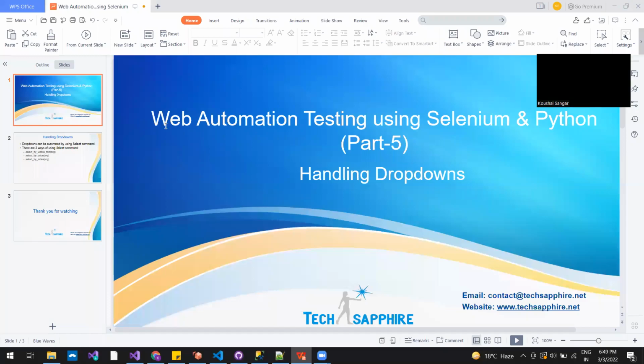Welcome to Web Automation Testing using Selenium and Python Part 5. In this tutorial, we will learn how to handle drop-downs in Selenium with Python. Drop-downs are the most common elements which we encounter while automating any web page. They look the trickiest one, but they are easy to automate just by using a single command.